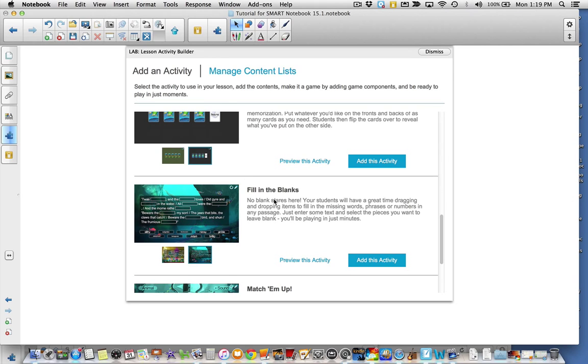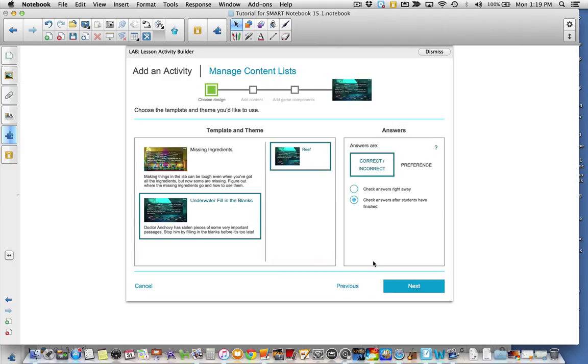You'll notice the description here states, your students will have a great time dragging and dropping items to fill in the missing words, phrases, or numbers in any passage. Just enter text and select the pieces you want to leave blank, and you'll be playing in minutes. Just like our other activities, we're going to add this activity. It'll bring you to the templates and theme pages.